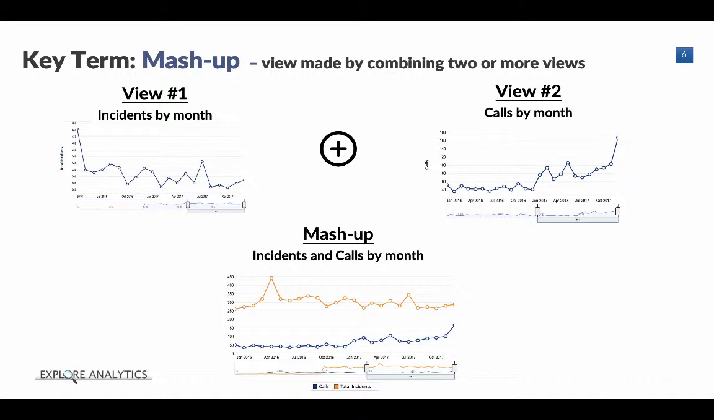It doesn't matter where those views are coming from, but by the user combining view 1, incidents by month, and view 2, calls by month, together, the resulting view is a mashup called incidents and calls by month. These are very powerful types of views, these mashups. We'll talk a lot more about them. There are dedicated videos on how you can build them, but just know that when you're looking to combine data, one of the more powerful ways to do that is using the mashup.